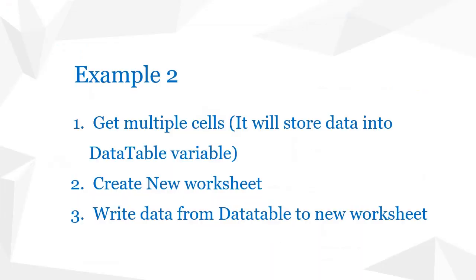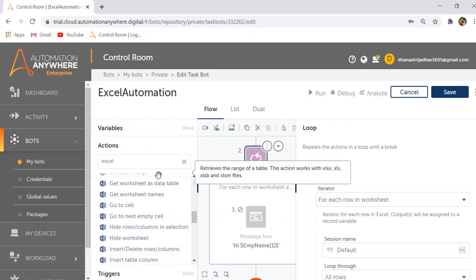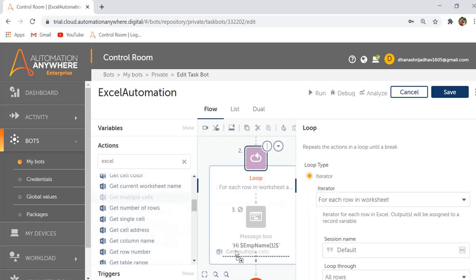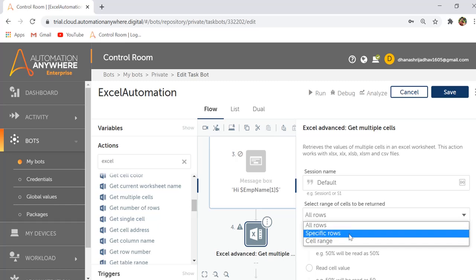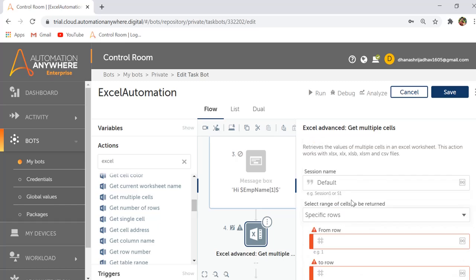Let's do one more example. First, drag the action Get multiple cells. It will store all cell data into a variable of type table. Second, we'll create a new worksheet and write data from the datatable to the newly created worksheet. Let's start. First we will drag the action Get multiple cells. Session name will be default as we've given already. Select the range of cells to be returned, meaning how many cells you want to get. For now I am using all rows. You can specify how many rows you want, and you can give a range also.